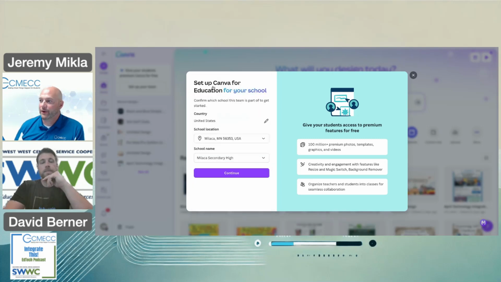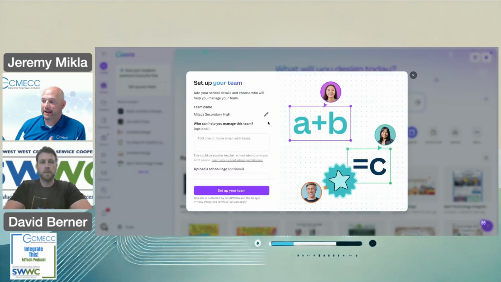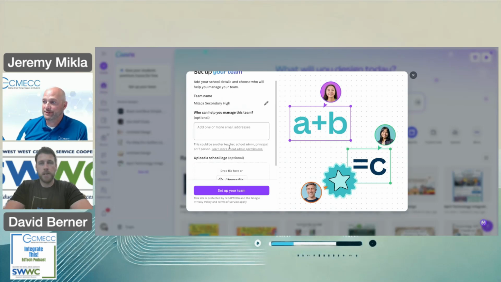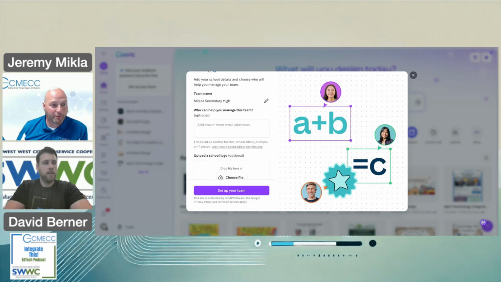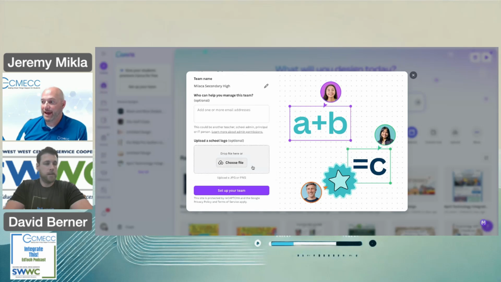it is going to locate it for me, and I'm able to continue, and I can basically start a new team at my school. I can give you the names of some other people that you would want to help you manage it. Maybe you have a logo of your school if you haven't set this up already, or someone on your behalf hasn't.